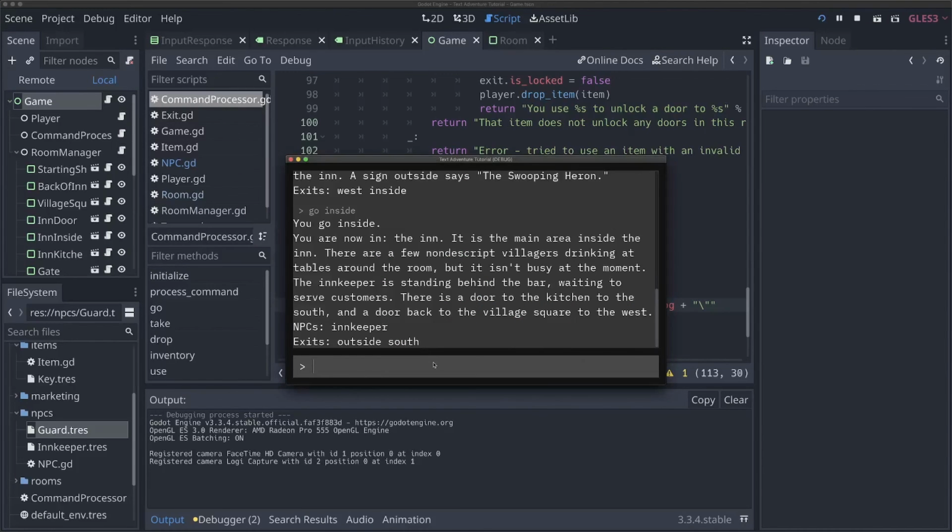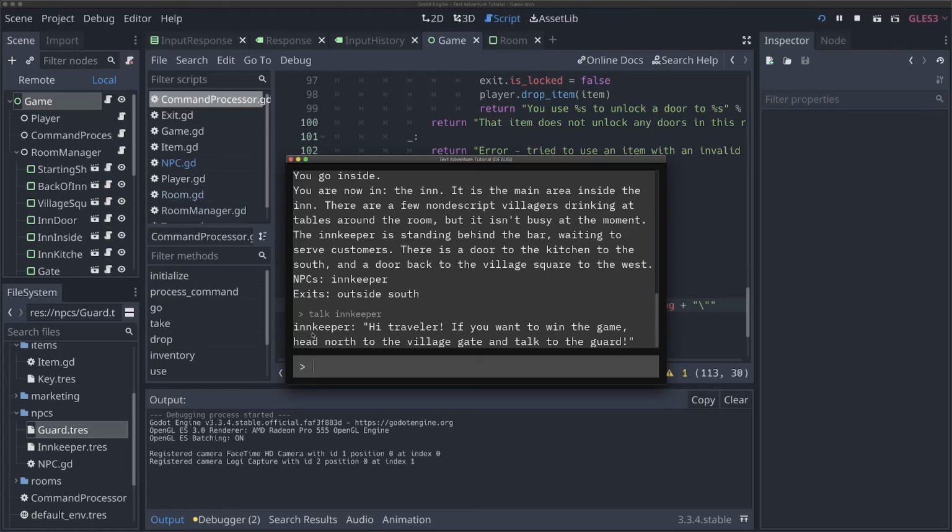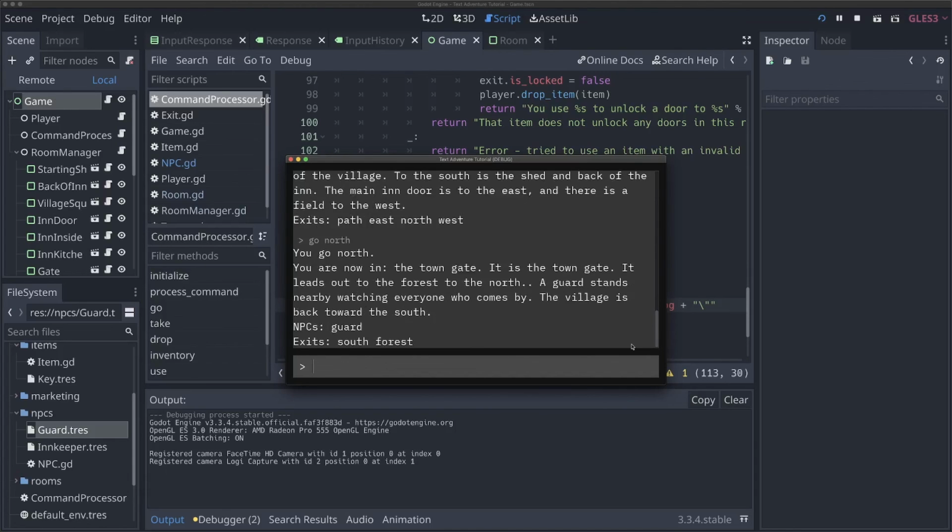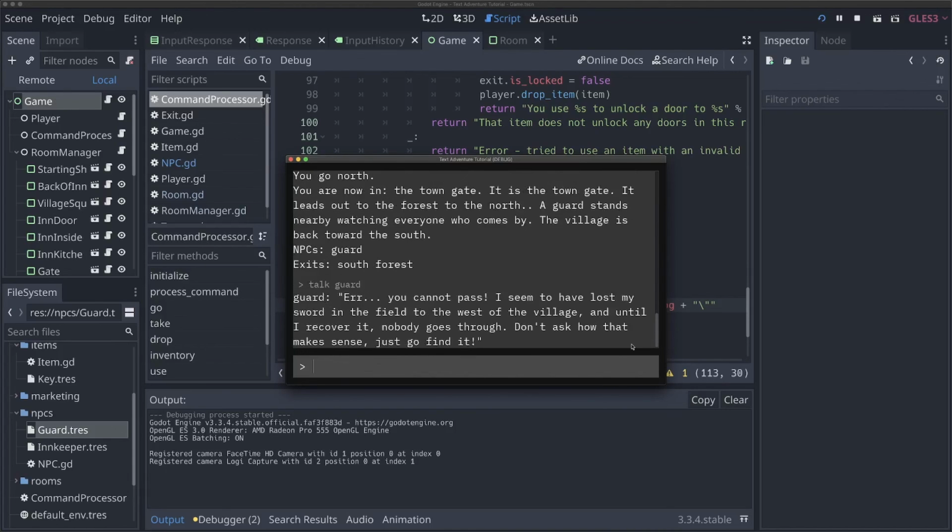Okay, so I fast forwarded to inside the inn with our innkeeper. And now if I say talk innkeeper, let's see what happens. Now it says innkeeper and a colon, so this kind of indicates that this is the innkeeper's response, and then the message is actually in quotes. So this is much better. It's immediately clear that this is speech from the innkeeper. It's not super easy to get confused with the commands or other text. And if we go outside and then go west and then go north to the gate, we can see that there's the guard, and if I say talk guard, we'll see the guard's text as well. Can't pass, have lost my sword in the field of the west of the village, etc.